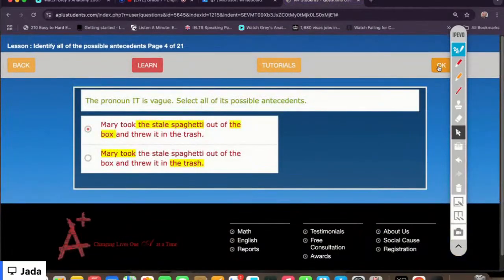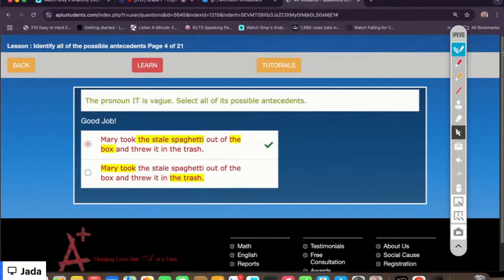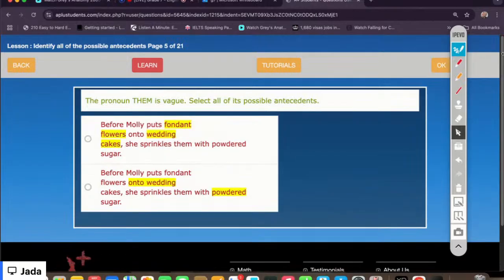So we have what? The first. Okay. Before Molly puts fondant flowers onto wedding cakes, she sprinkles them with powdered sugar. What is the possible antecedent here?